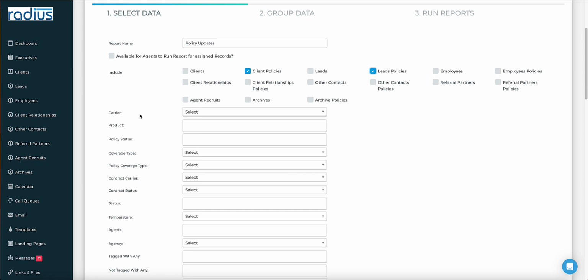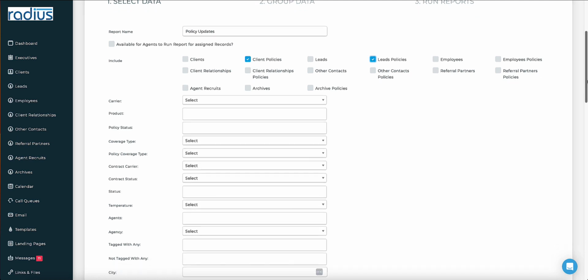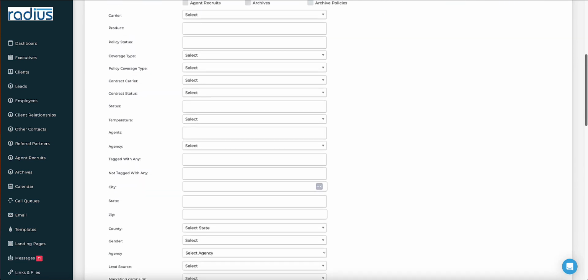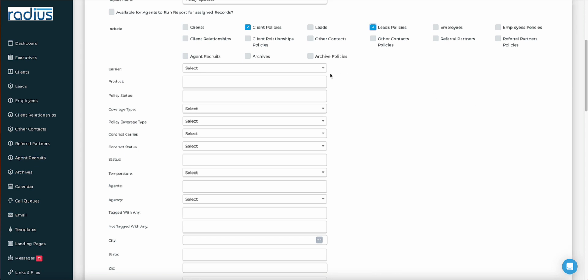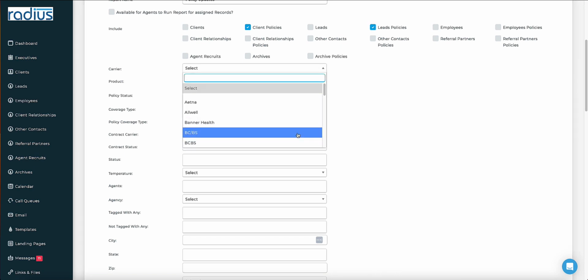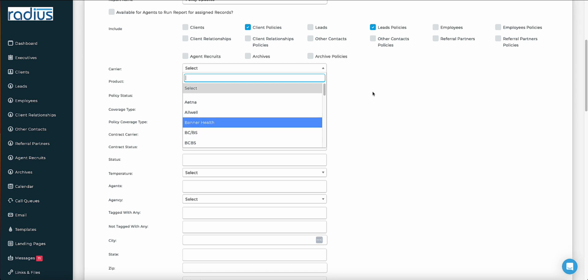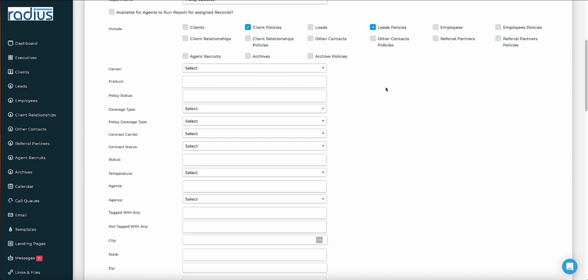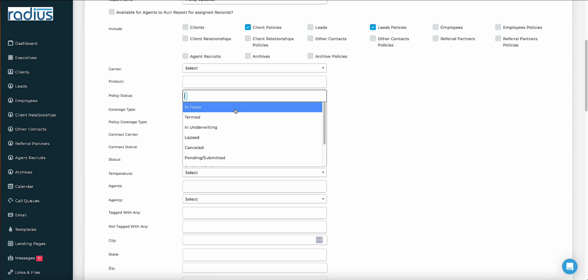You'll notice I've got other custom record types. You can also follow their policies as well, but for the moment, we're just going to do leads and client policies. Now, you can do this by carrier if you wanted to go carrier by carrier and then just keep refining the export. But for this case, I don't have too many example policies in my system, so I'm just going to do all. You also could do just by the policy statuses of in force and pending.